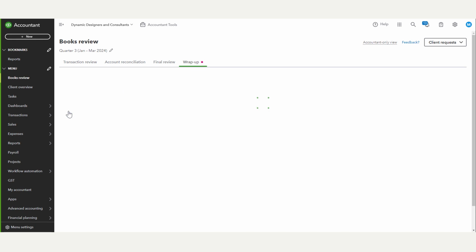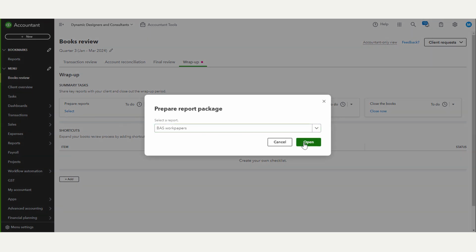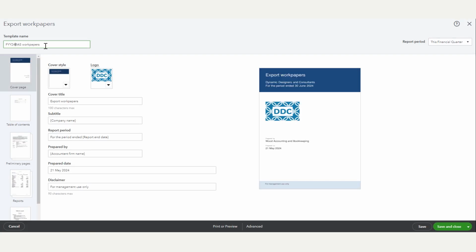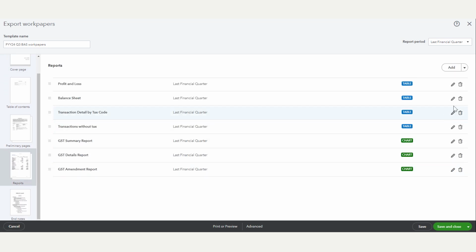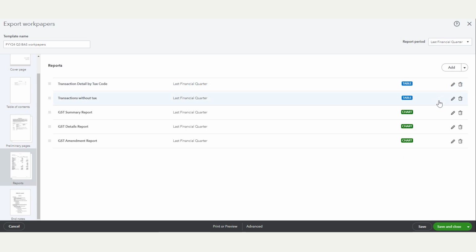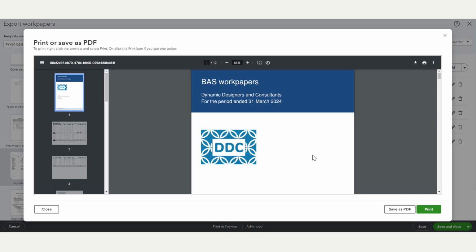Go to Prepare Reports, and we will select BAS Work Papers, which shows a preview on the right. The first thing to do is customize the report name, and then select the required reporting period. You also have options to customize other report details here. Then scroll down to have a look at the reports that make up this pack. For this demo, we are going to delete the profit and loss and the balance sheet, and leave the other reports. You can select Print Preview to see how it will look.